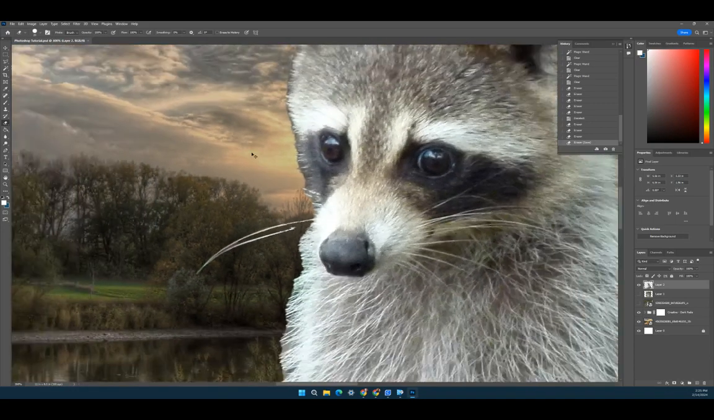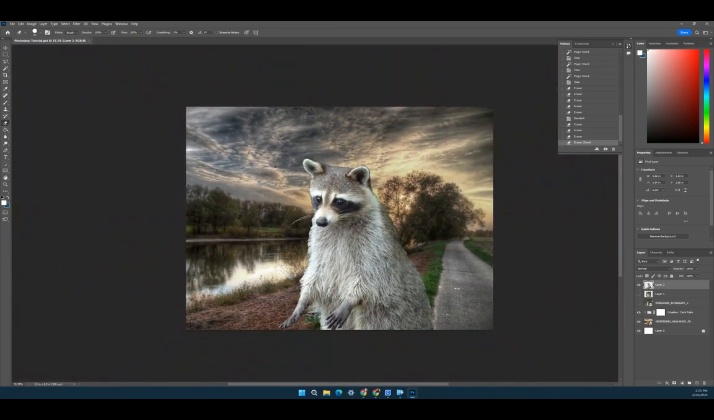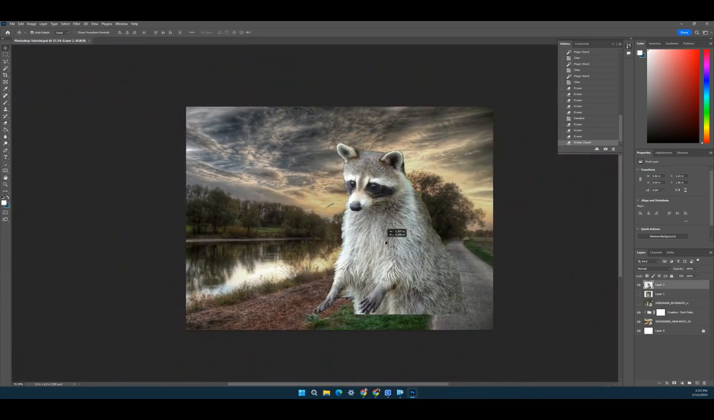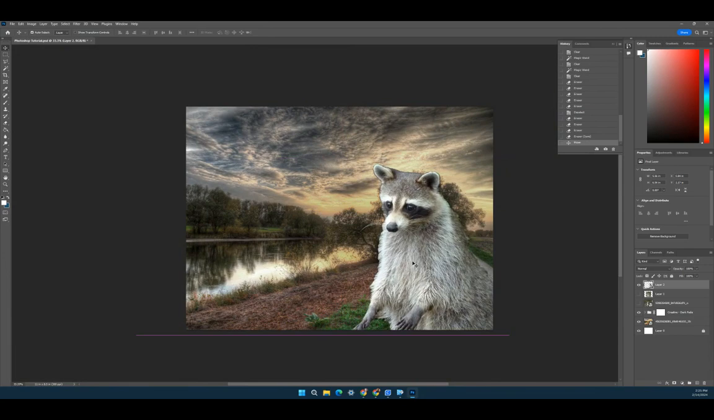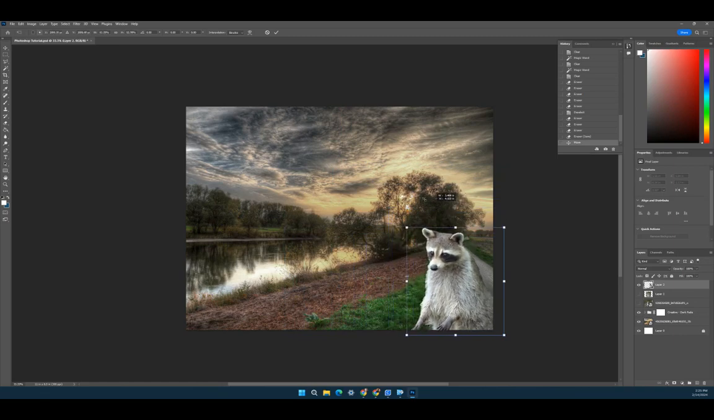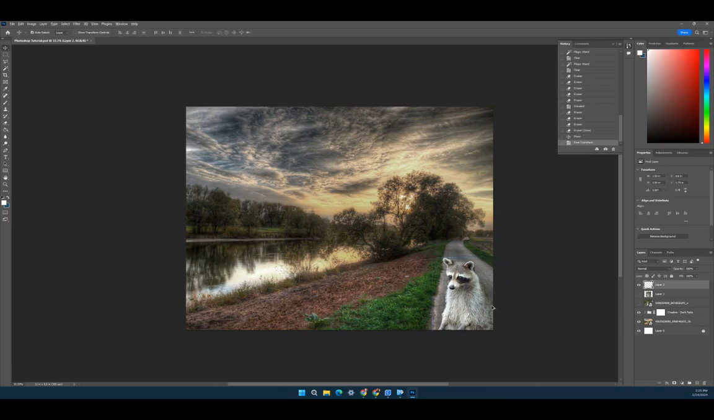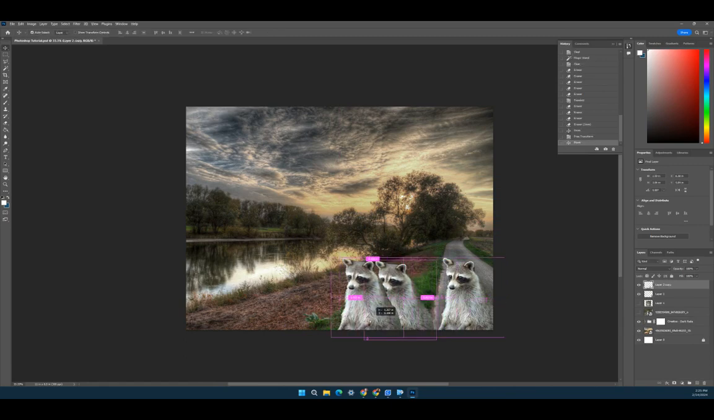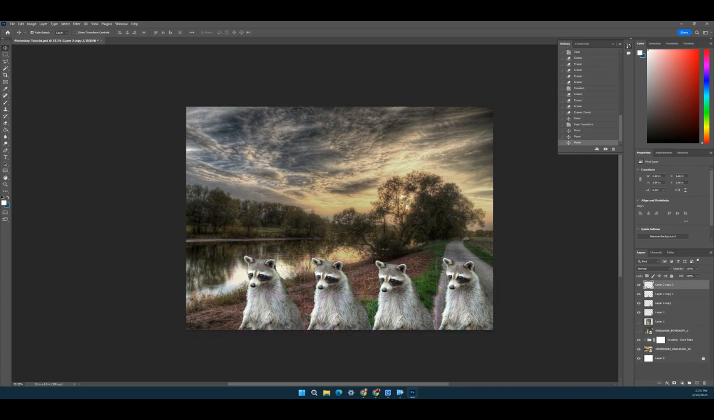Let me save. So I've got my dude over here. So right now he looks kind of like a monster. I'm going to move him over and I'm going to Control T to go into the transform mode. So this is now letting me change him again. You'll notice I'm not holding shift, so I have to hold shift. And I can change his size, put him over here, hit enter. I can make a bunch of them, little army, by clicking and pasting.